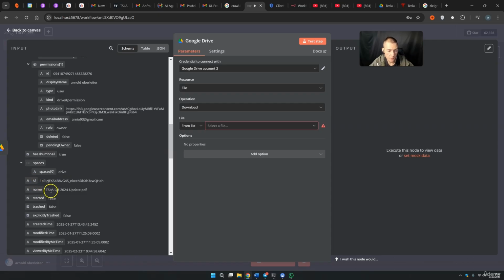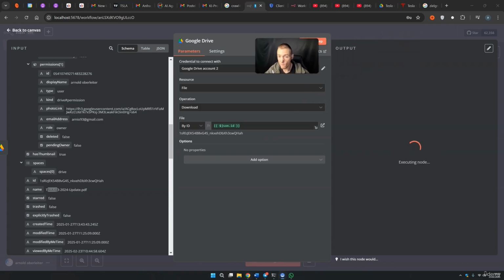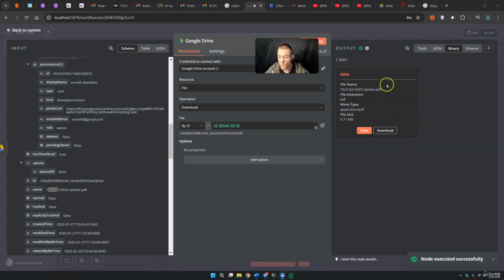So the name is of course TSLA, and the ID is this right here, and you can throw in the ID right here, and then this thing will simply get downloaded every time as soon as we upload a new file, and this will be automatic. If you press test step, you will, of course, download the data from this file. So there we have it.